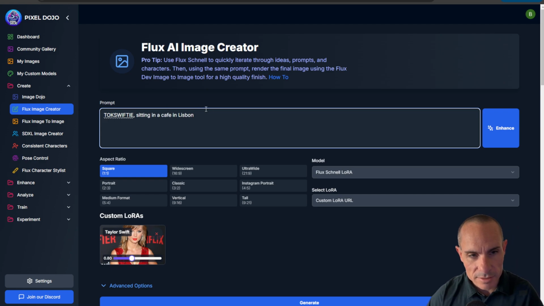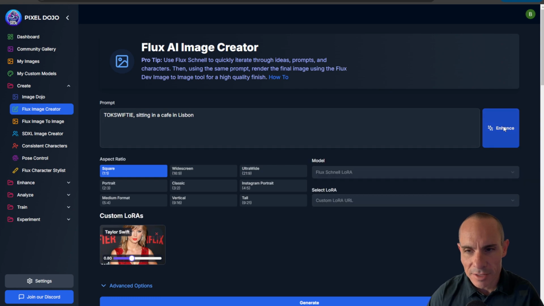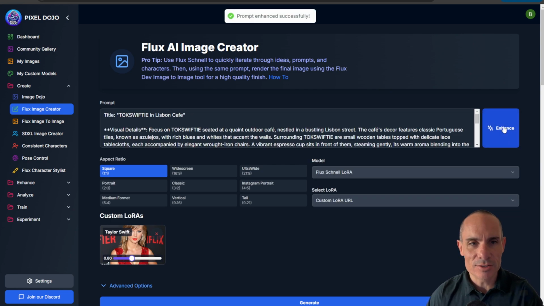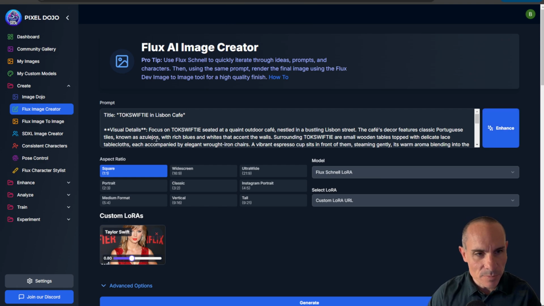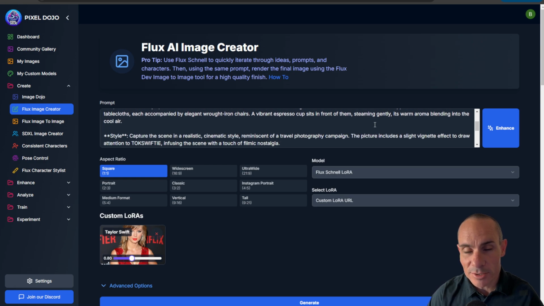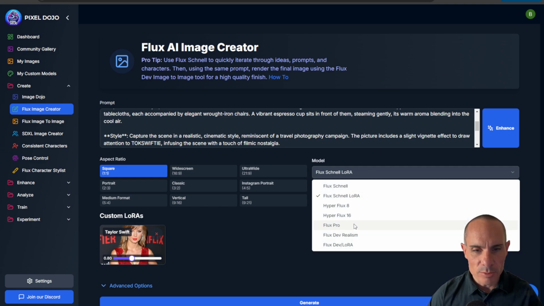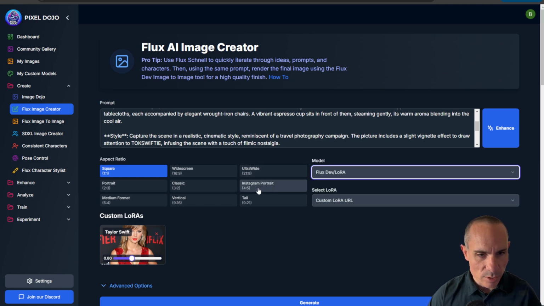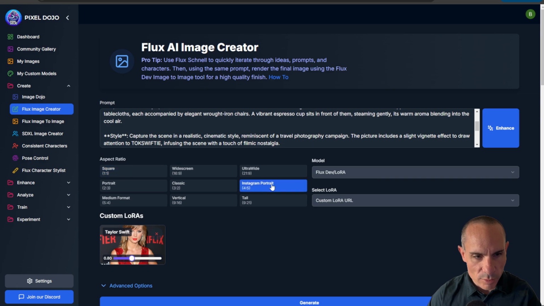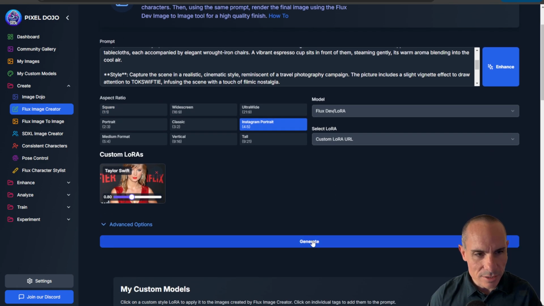Now we could take this a step further and click this AI enhance feature. That's going to take the prompt you've already entered and elaborate on it. So you can see, right now it says, focus on Taylor Swift, seated in a quaint outdoor cafe nestled in a bustling Lisbon street. It creates a really nice detailed prompt for you so you don't have to sit here and think about it at all. So we'll go ahead and select that. We'll go with the Instagram portrait size and click generate.